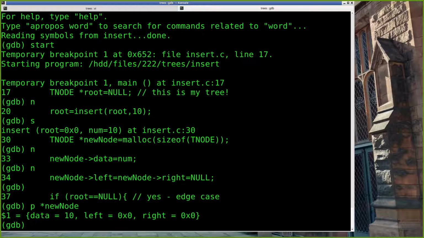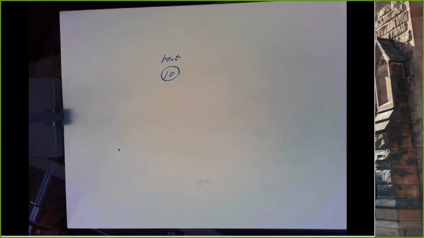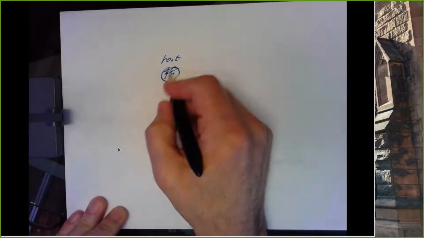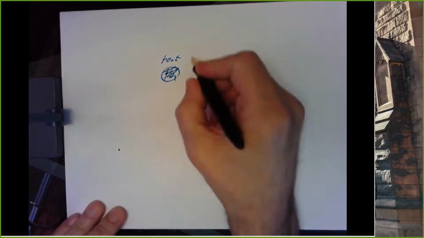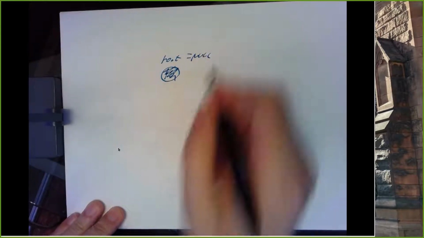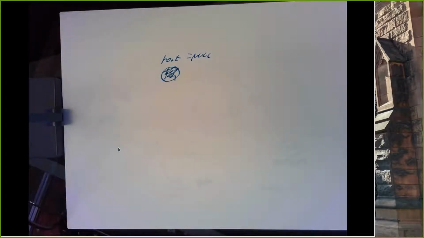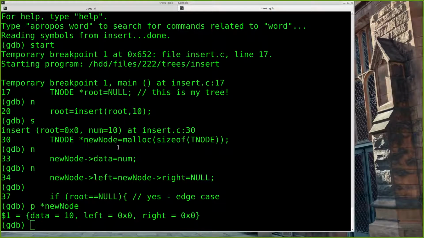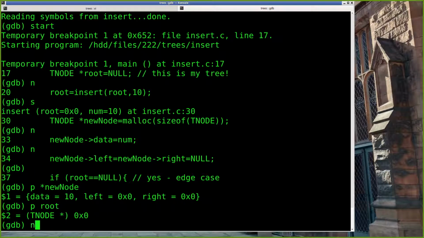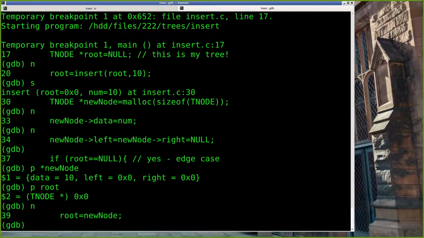So there's our new node. It's a 10. And let me modify our picture. So our root is null to begin with. Alright, we're going to say if root equals null, and in this case that is true. So we're going to set root equal to new node.